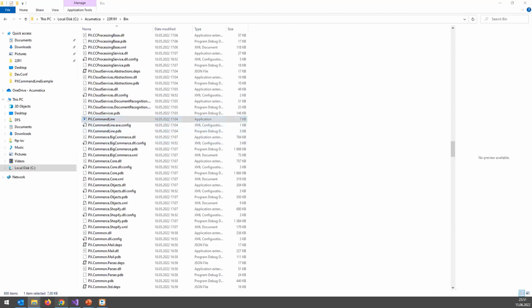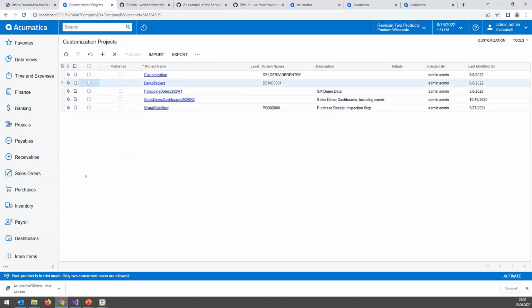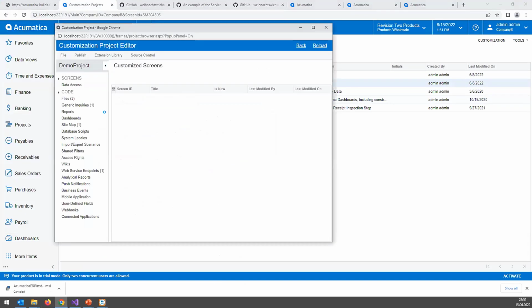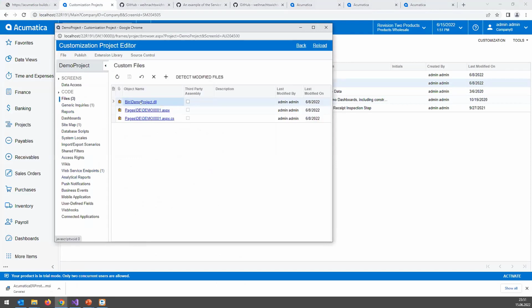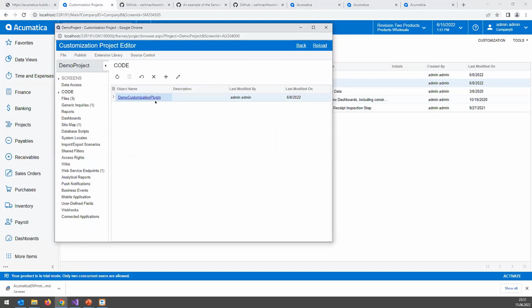So let's check our customization project here. I've prepared a demo project. We have here some sitemap, endpoints, files with a page and a compiled DLL, as well as a code item. Please remember to keep your customization plugins as a code item and not to compile them to DLL. I'll touch on it a little bit later.